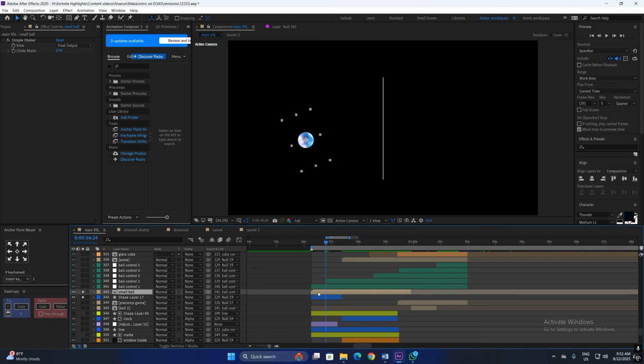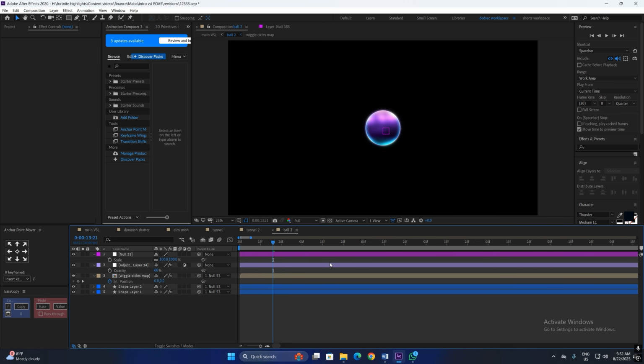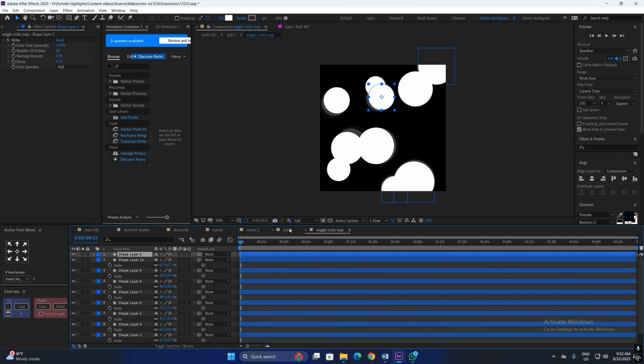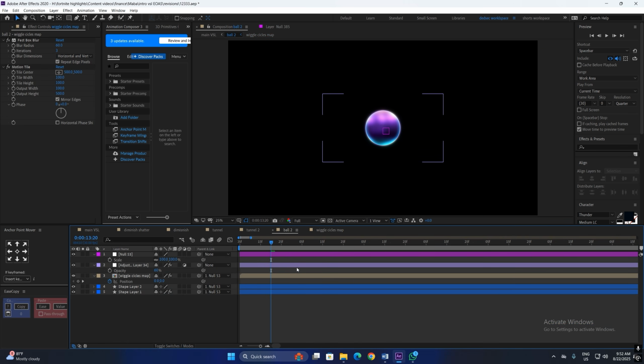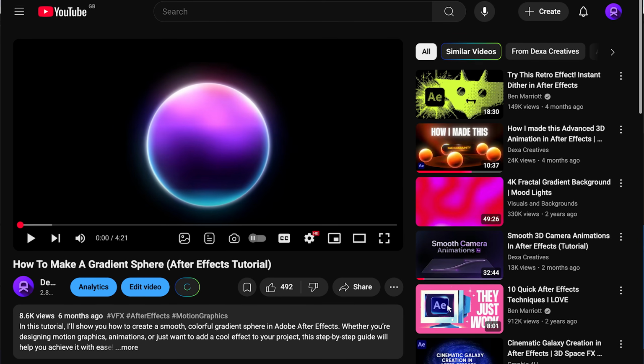And if I go inside this ball composition, as you can see, the ball looks quite different here. And if I go inside this wiggle circles map, this is just a gradient map. And if you want to learn how I create this exact symbol, I have a tutorial on my YouTube channel which you can check out.